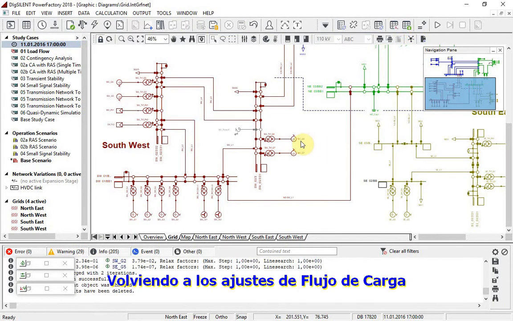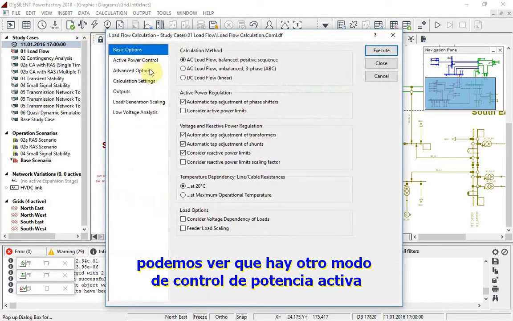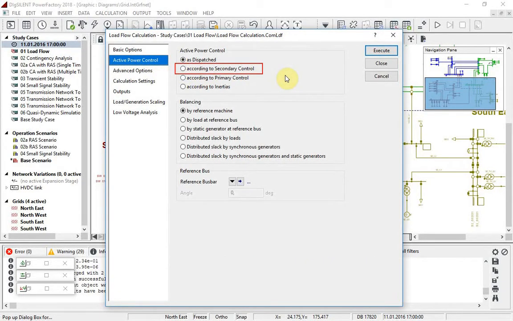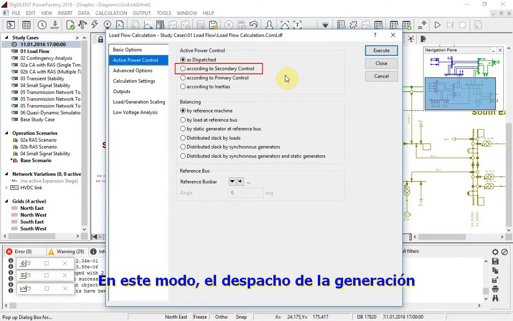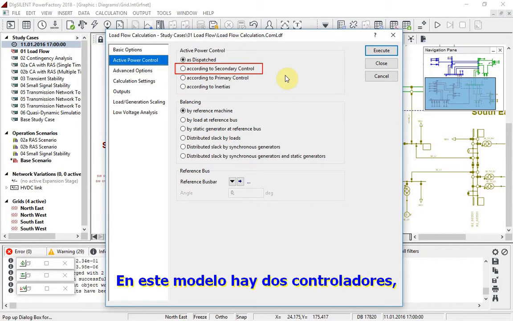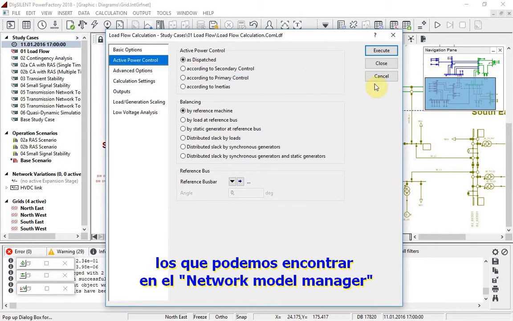Returning to the load flow settings, you can see that there is another active power control mode called according to secondary control. In this mode, the generation dispatch is managed by power frequency controllers. In this model there are two controllers, which can be found in a network model manager.